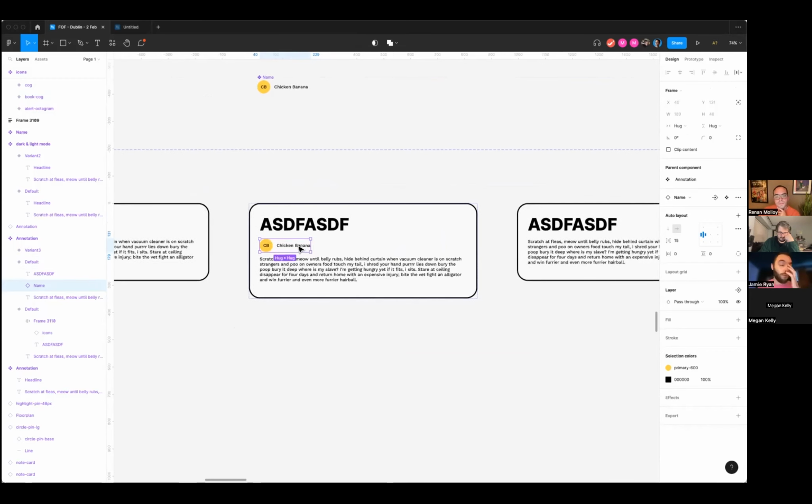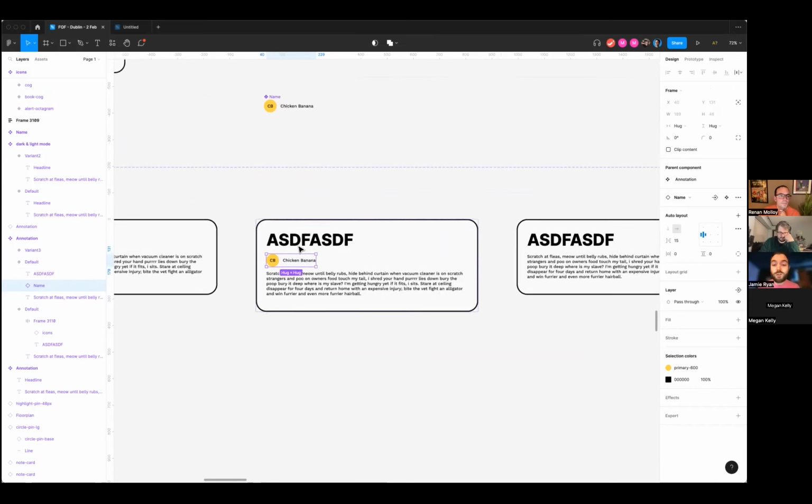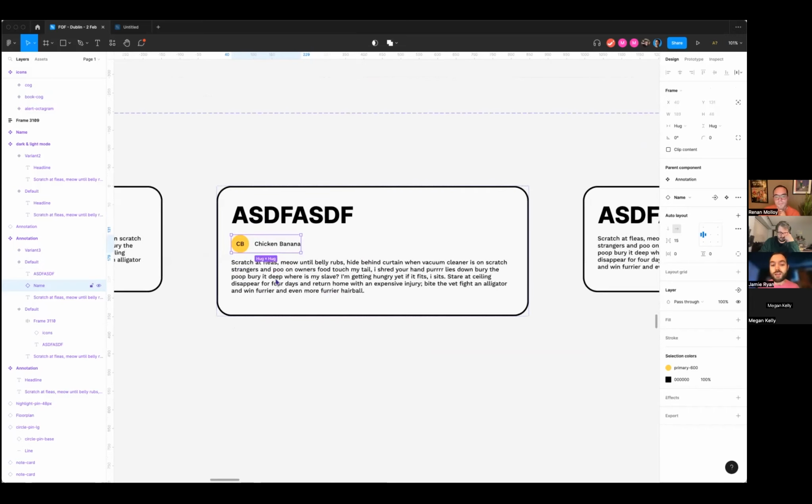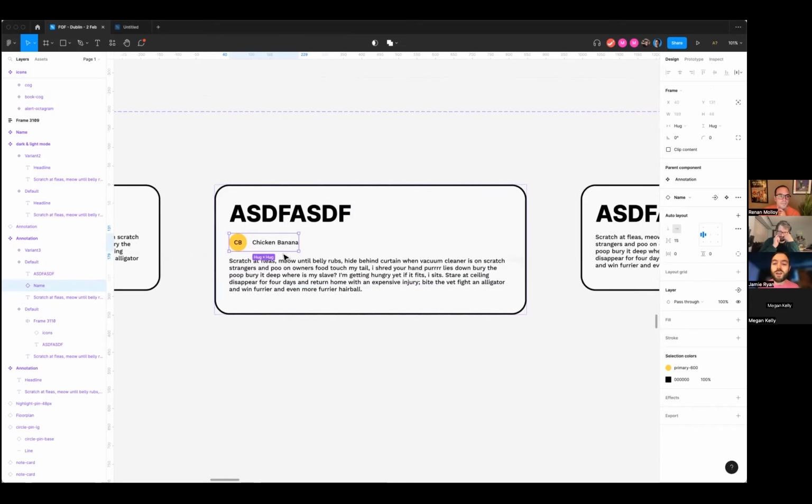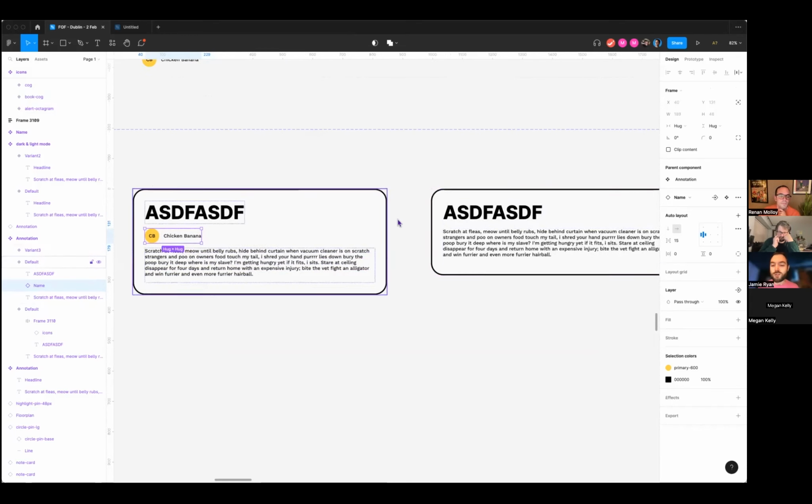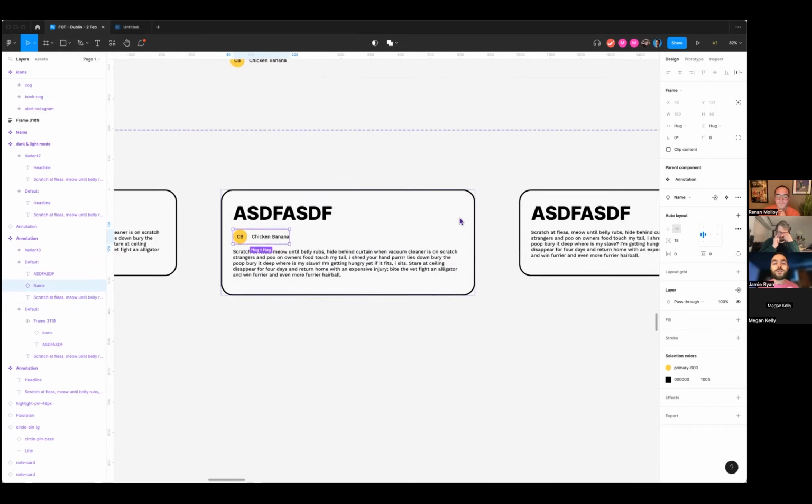Now, you want to be careful with this to have the right intent. So if you do go down this route of setting things to appear or disappear through toggles, you maybe don't want to have two versions of this as well. So it's just a different style of doing it.